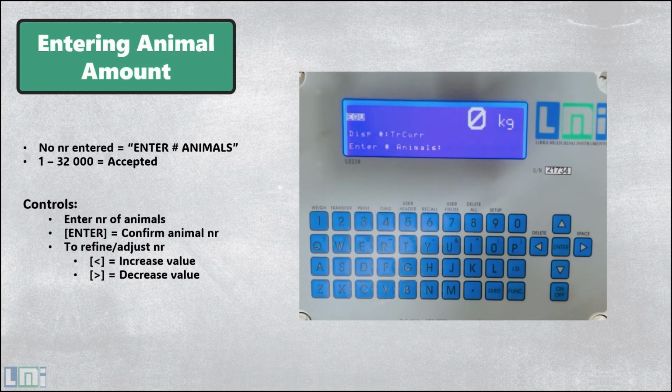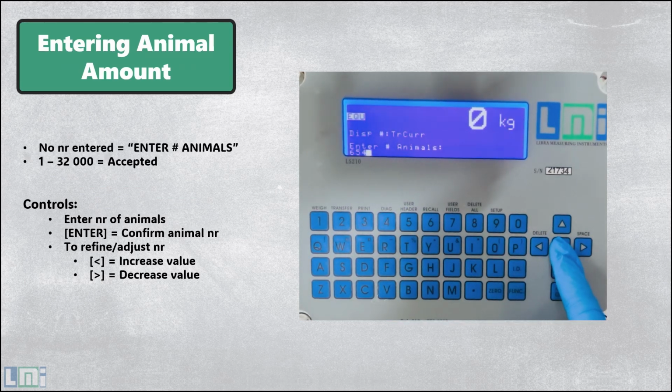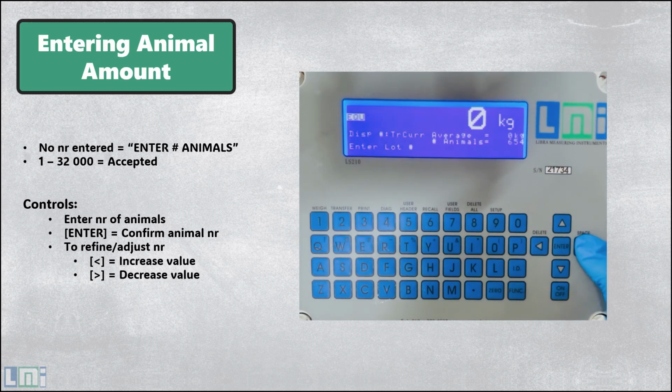If no amount has been entered, the screen will display a prompt, enter NR animals. The system can accept any amount between 1 and 32,000. Use the number keys to enter an amount, and the left arrow to increase the value and the right to decrease it if you want to change the number in small increments. Once satisfied with the value, select Enter to confirm.